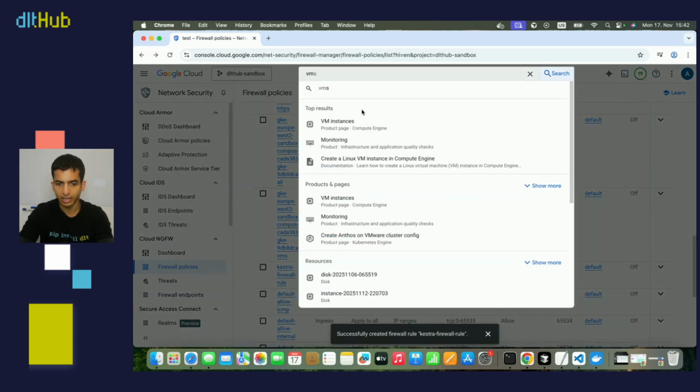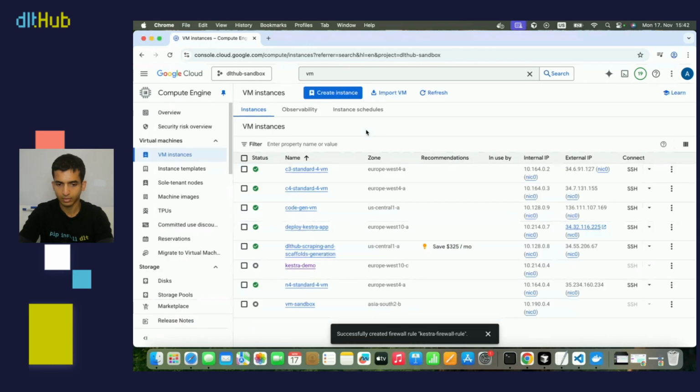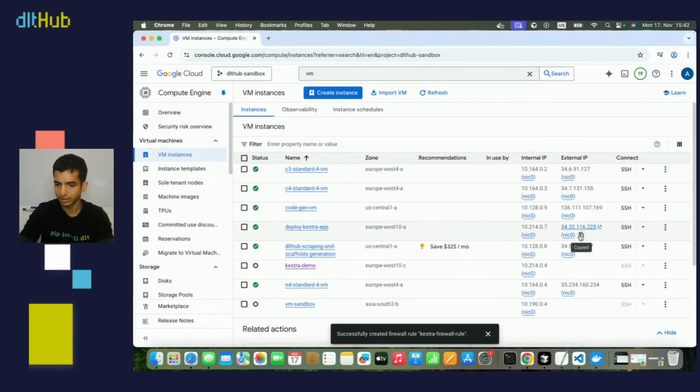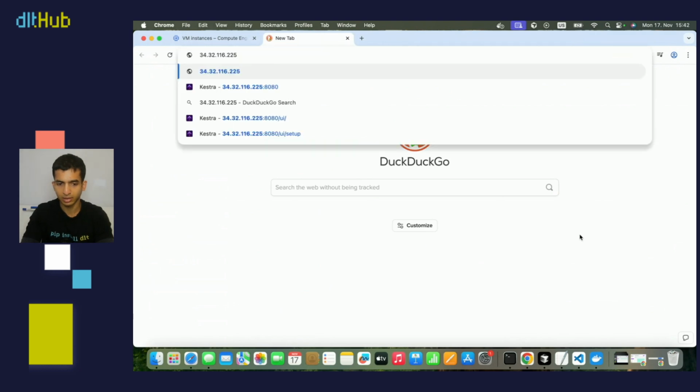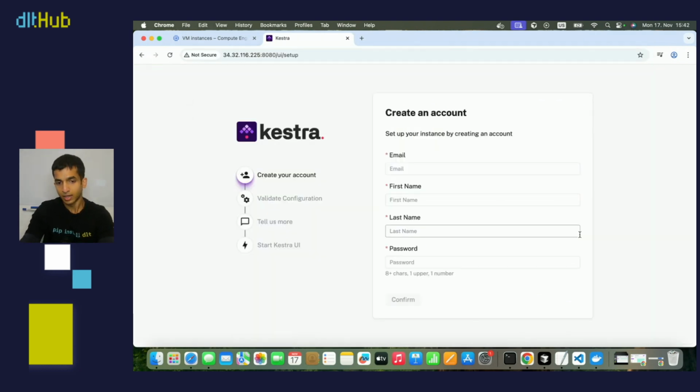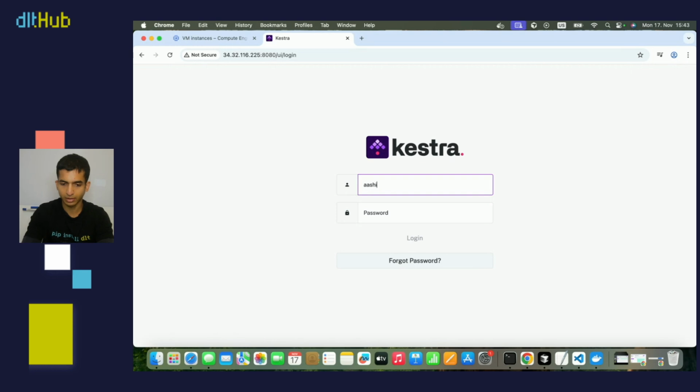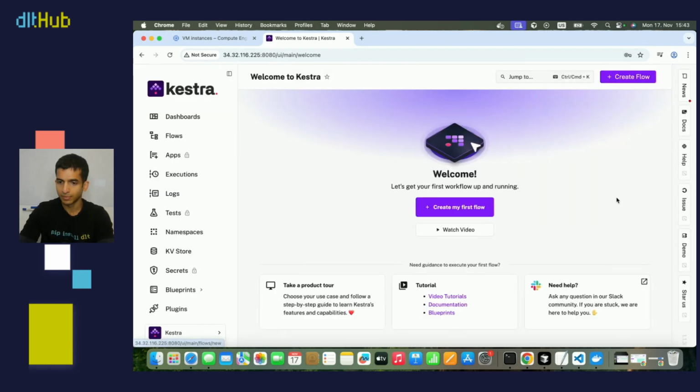Now I can head back to our VM. And now I'm going to do the exact same thing. I'm going to copy our external IP, paste it, and do 8080. And as you can see, this time we are able to see our UI. Well, right now I have to create my own account. Again, this is nothing new, so I'll do that very quickly off screen. Now I can quickly log in. And there we go. We have our Kestra UI available through our cloud instance.